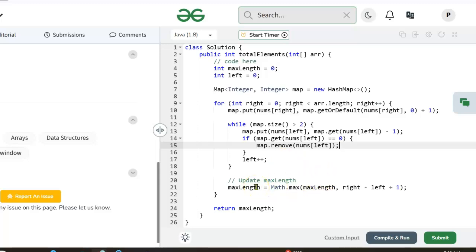Max length. Yeah, we can update max length. We don't really need to keep a running count of the size of the subarray because we can always calculate it via this computation here. Right pointer, right index minus left index plus 1. If that's bigger than anything we've seen so far, then we will set max length to the new max.